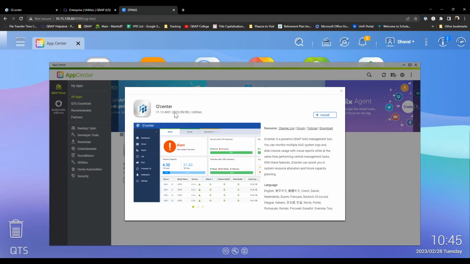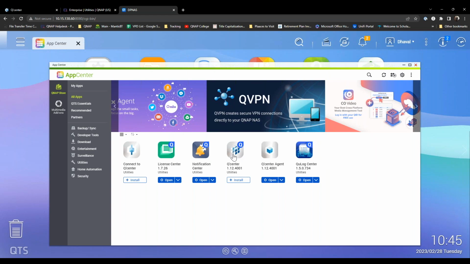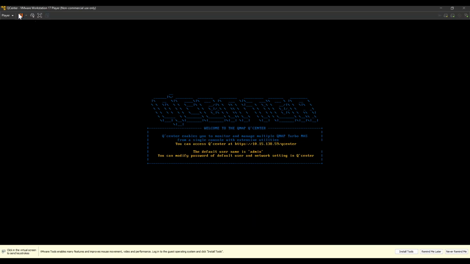QCenter is the server application that you can install on your NAS as well. So if you already have a NAS and you don't have a VMware or Hyper-V setup, you can just install it on that NAS and manage all your other devices, all your customers' devices, from a single location. But if you have a VMware or Hyper-V installation at your location, you can just download that. Or if you don't have VMware or Hyper-V, and you also don't have a QNAP NAS, you can download the free application called VMware Workstation Player, and then just set up your QCenter from that.